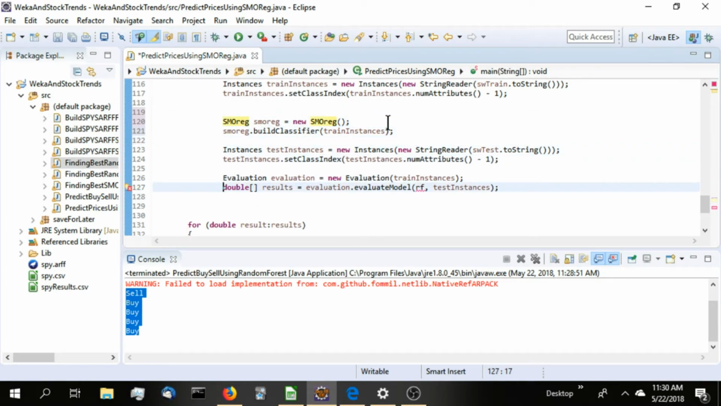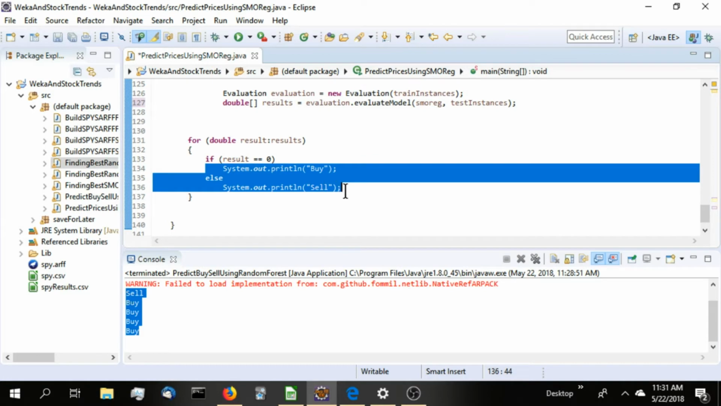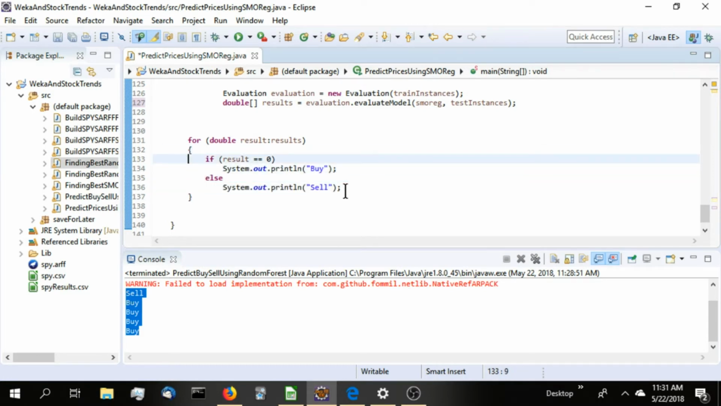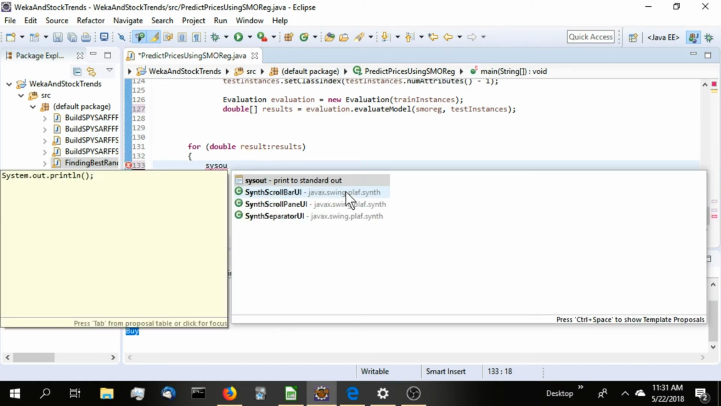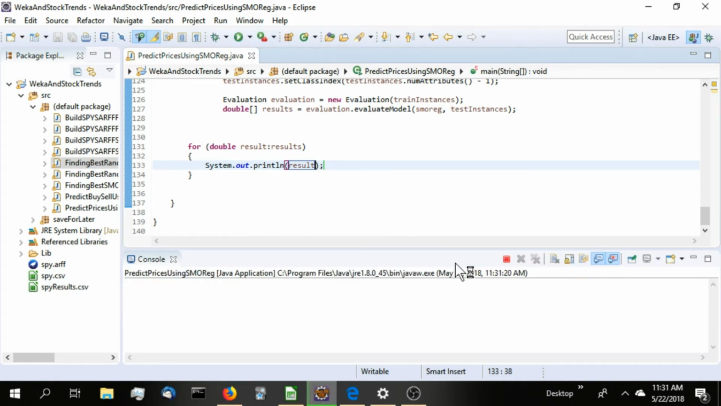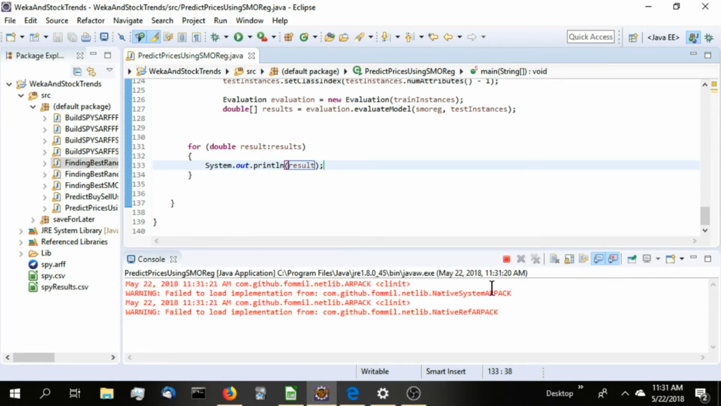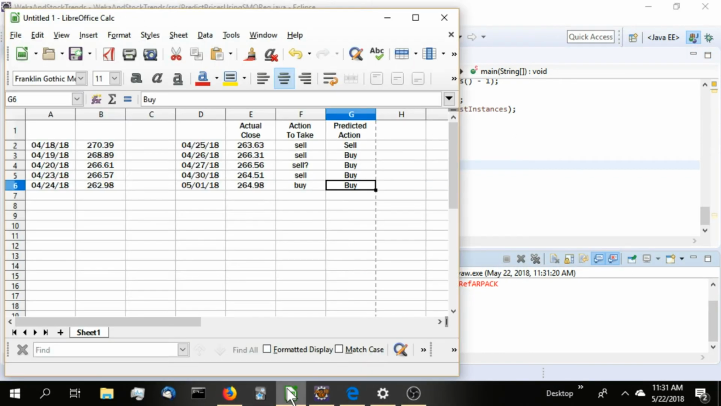We don't need the random forest anymore. Change the classifier name in the evaluation clause. And this time it's simply going to kick out what it thinks should be the predicted price. So let's just do this. Kick out the price result. And we should be ready. And we're done. So let's take this and paste that into our spreadsheet.